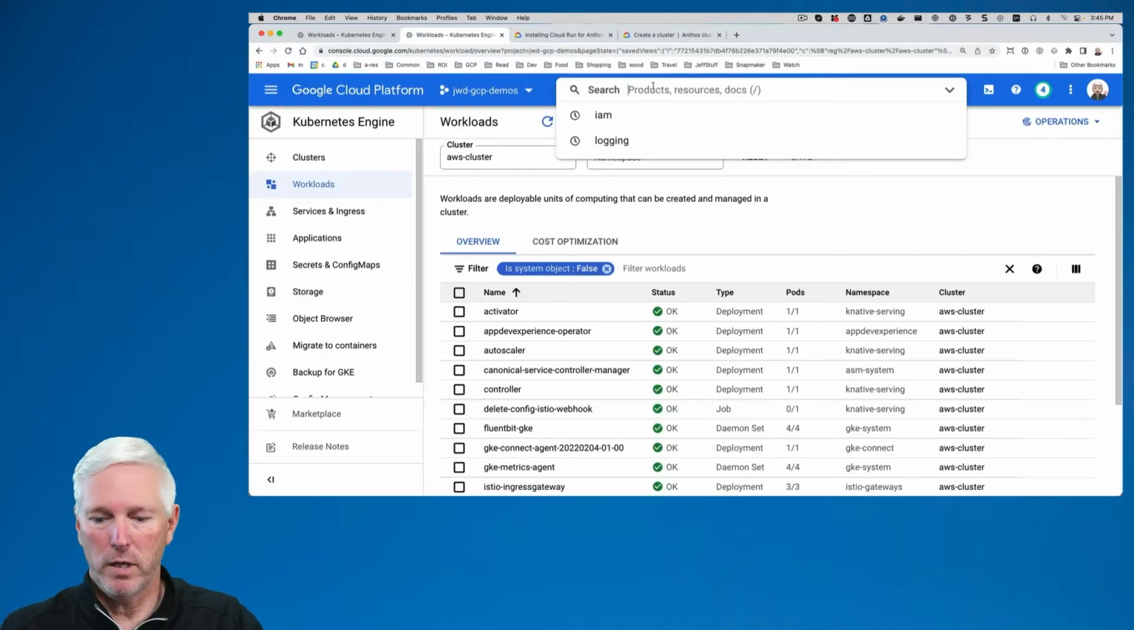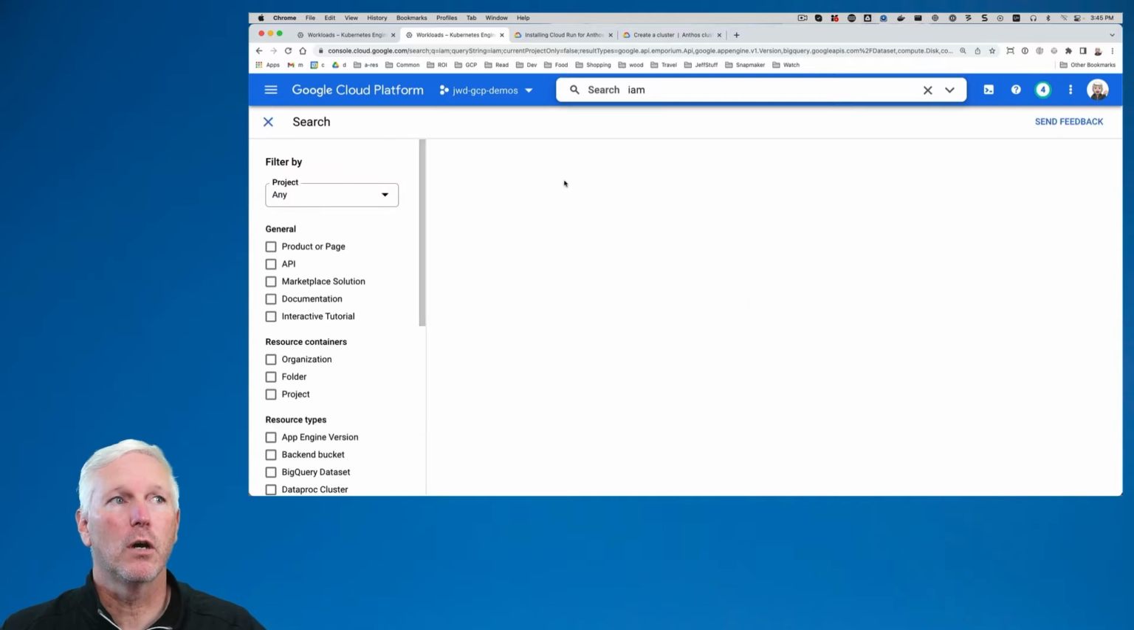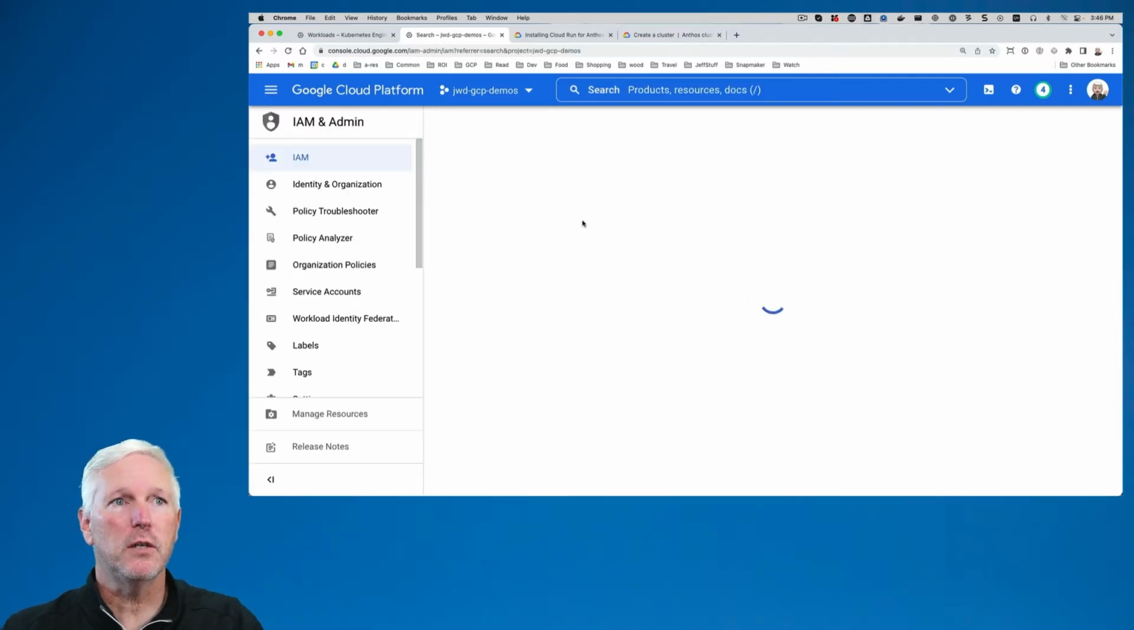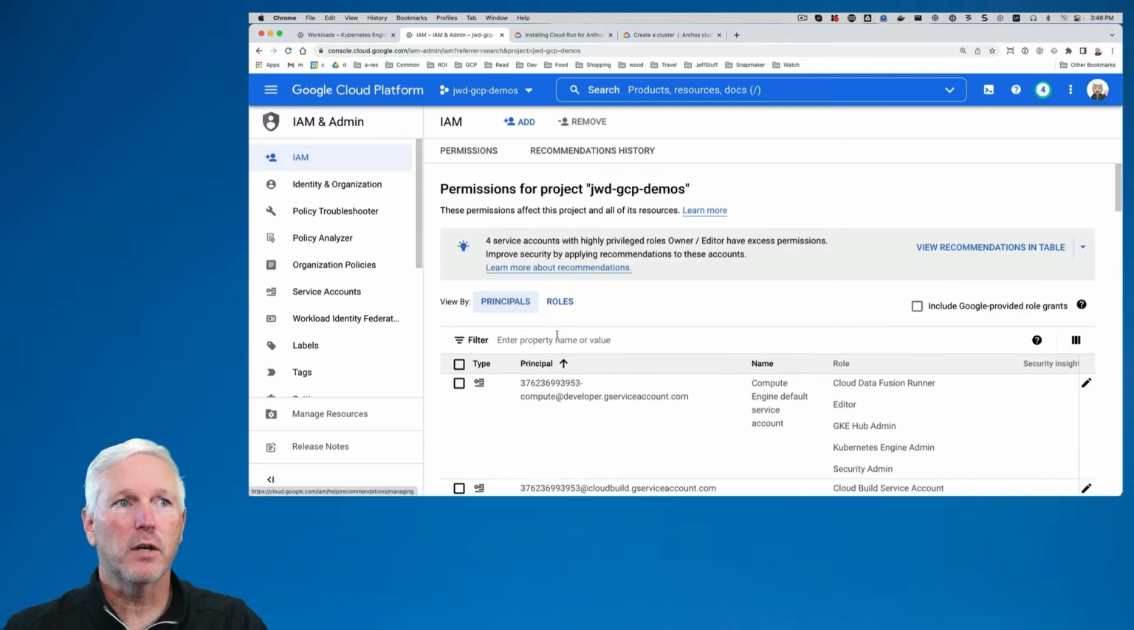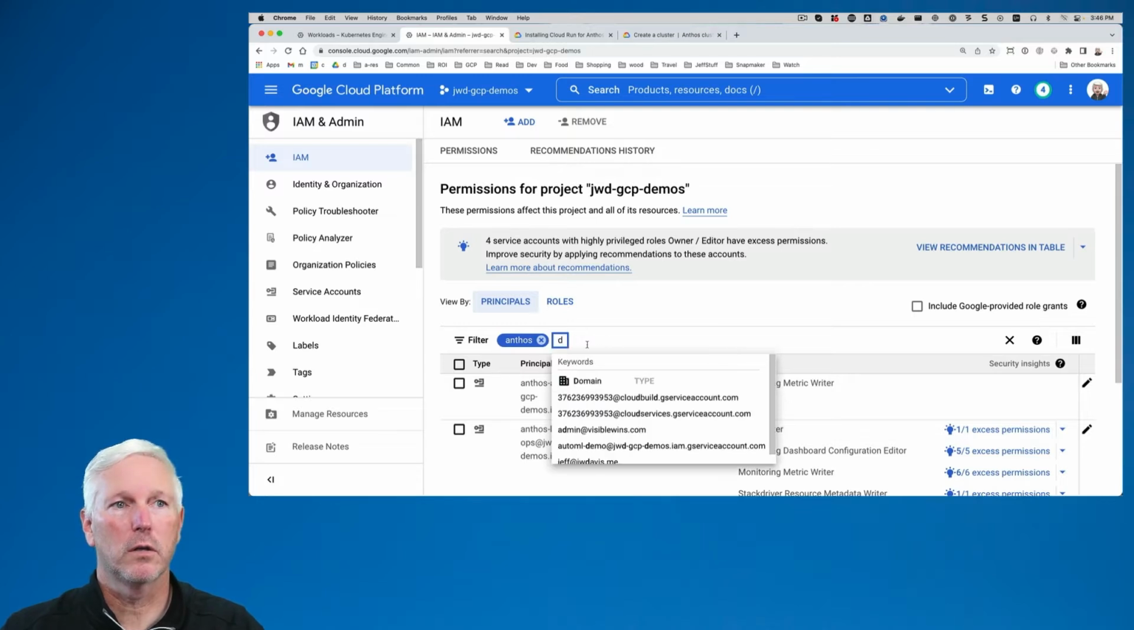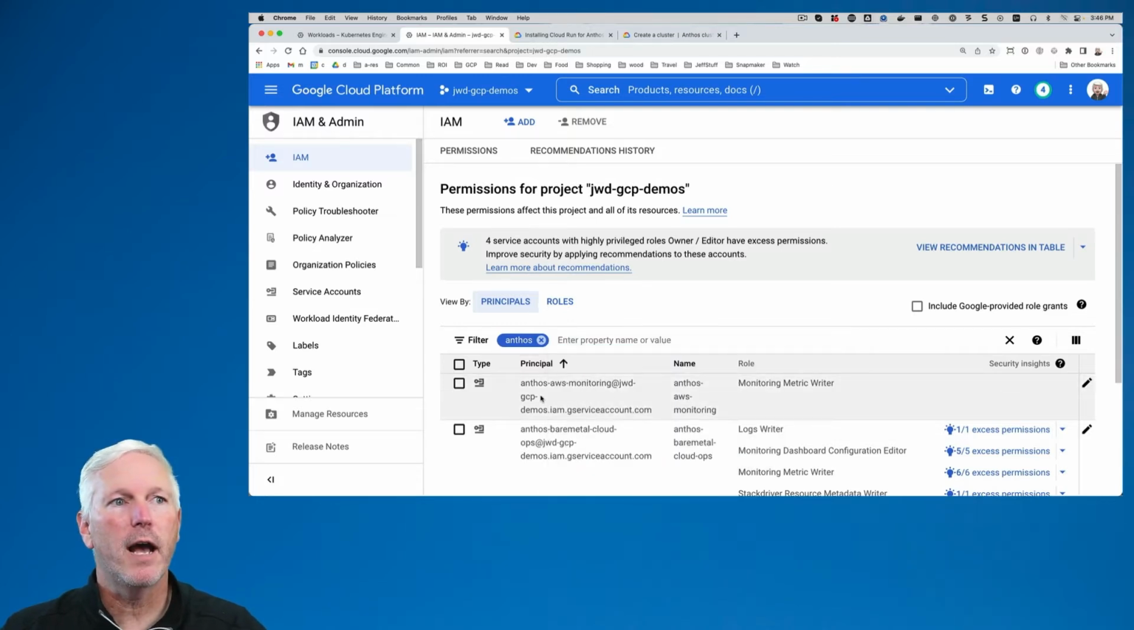So what I'm going to do is a search on IAM, and we'll look at the permissions, and we should see that there is in fact a service account for our purposes. Okay, so we've got Anthos AWS monitoring, and it has the monitoring metric writer role, which is perfect.